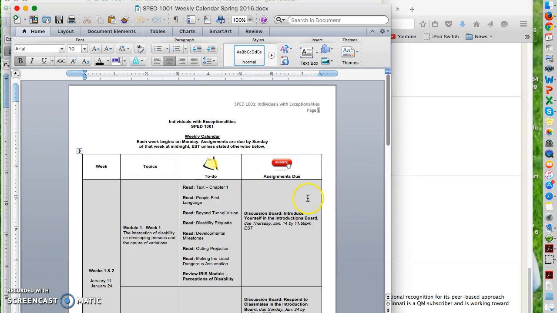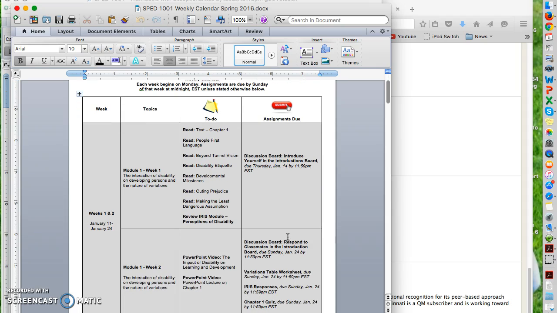I'm going to click out of this, and then you want to make a copy for yourself of the course schedule. The course schedule is kind of your lifeline to the course, and it will tell you every single due date. So you will never be late on an assignment as long as you keep up with the assignments that are due. You'll notice it's divided into the modules. Module 1 is divided for 2 weeks.